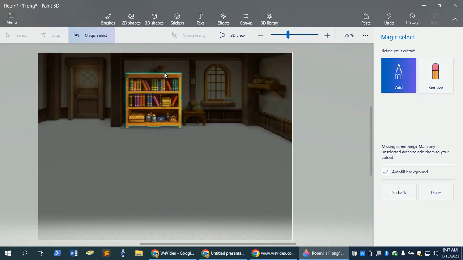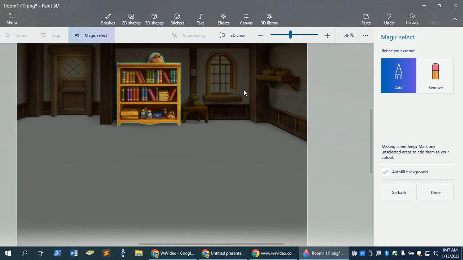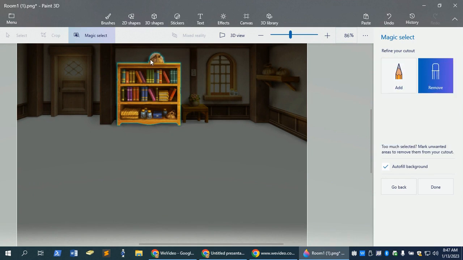Okay, if you notice, it still missed the bag, but see how this button right here says refine your cutout, add or remove. If it didn't include something, I can draw around it and say, hey, I really wanted that thing right there. Can you include that? Now, it included it, but it also included a little bit of the wall. So I can use the remove tool and say, okay, better, but why don't you get rid of some stuff here? Oh, too much.